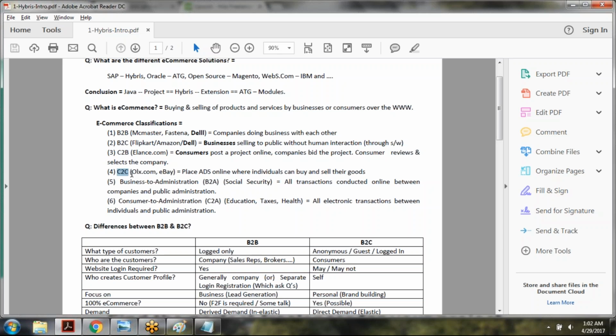The next thing is C2C. The best example is OLX.com. What we do on OLX.com is that you, the customer, simply place some online ads. Then some individuals will come and buy that. If the scenario is like that, then it is called C2C, customer to customer. As a customer, you are just placing an order, and some other customer comes and takes that product. So that is called C2C, customer to customer.